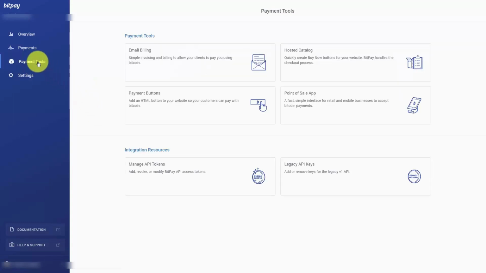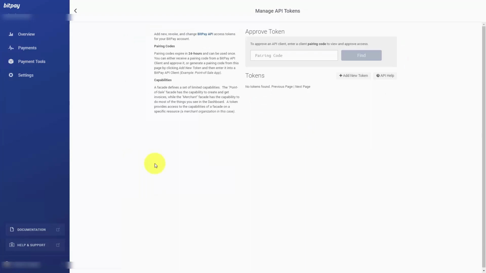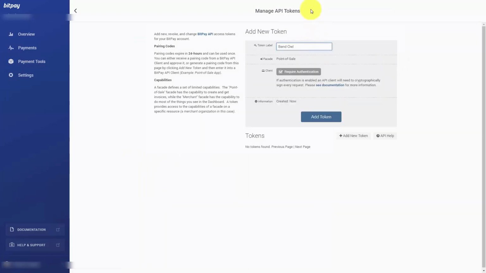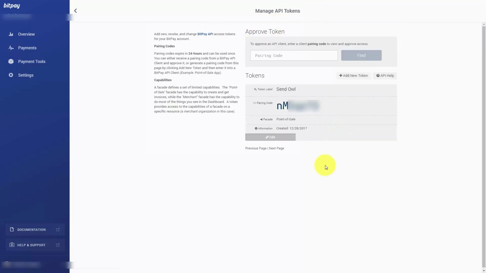You will then click the Payment Tools link. It'll bring you to this page. You will then click Manage API Tokens. Once you get to this page, you are then going to click Add New Token. You'll then come to this screen that says Add New Token. You'll click Add Token. Now obviously our pairing code is blurred out, but you will then copy that pairing code.